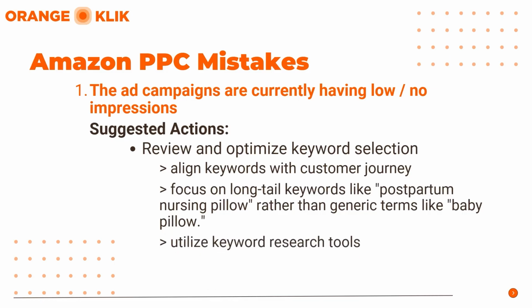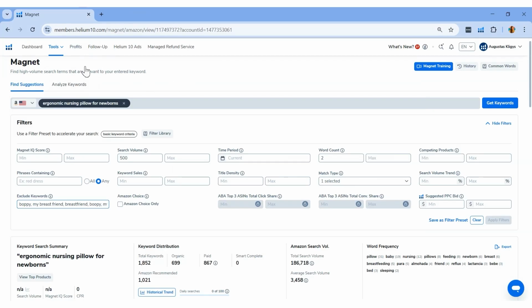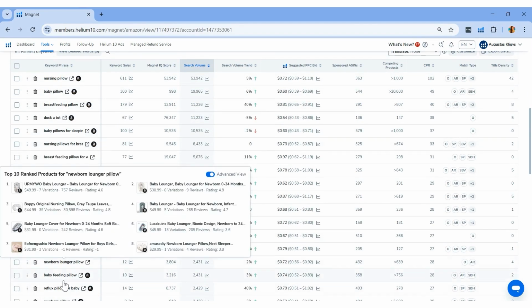Another is to utilize keyword research tools. Use tools like Helium 10 to identify high-volume, relevant keywords that match your customer's journey and search behavior. You can use Helium 10's Magnet tool for this as well.